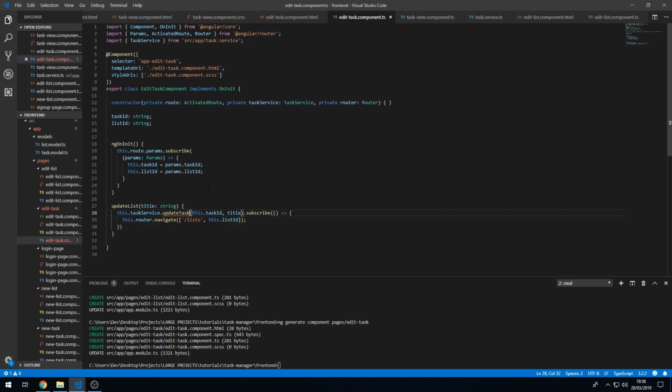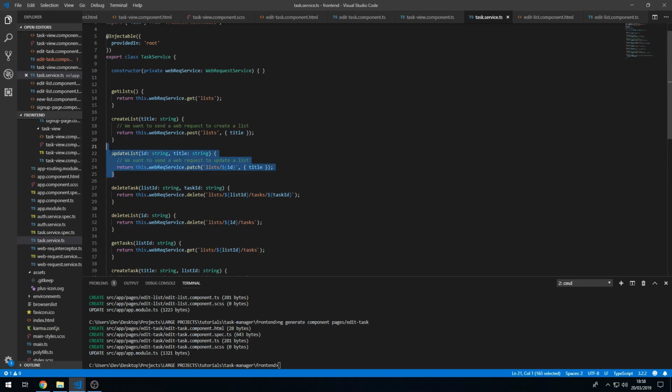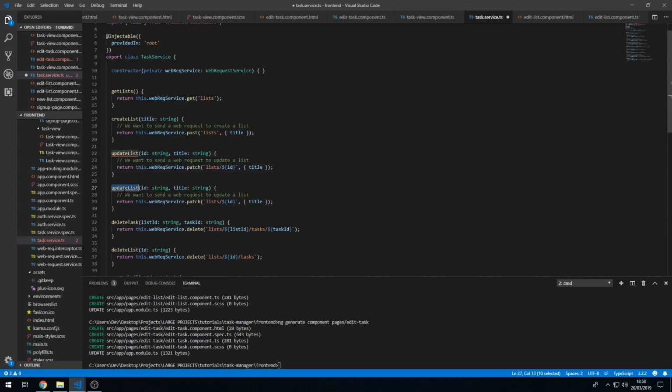Let's go to the task service and let's create the update task. Let's just copy and paste this one, change the name, and we'll get the ID, the title. Okay, yeah, so the task ID and the list ID. Okay, so here we want to do this dot web request service dot patch list / list ID / tasks / task ID. And that's all we have to do.